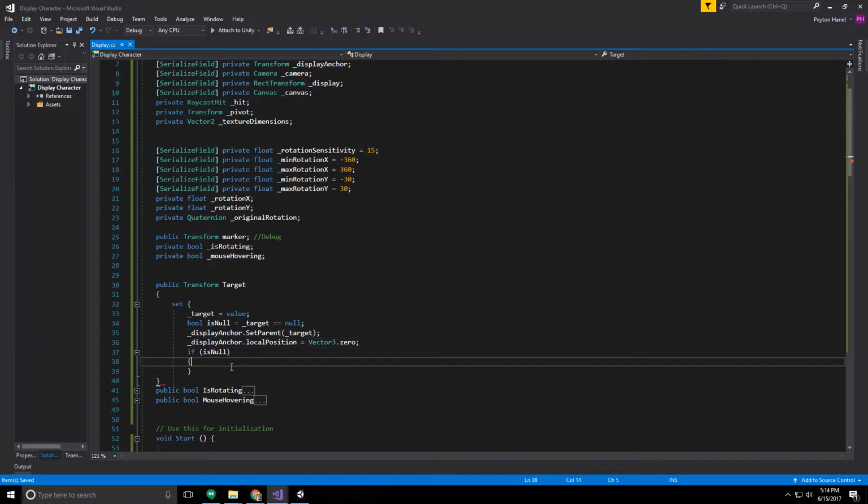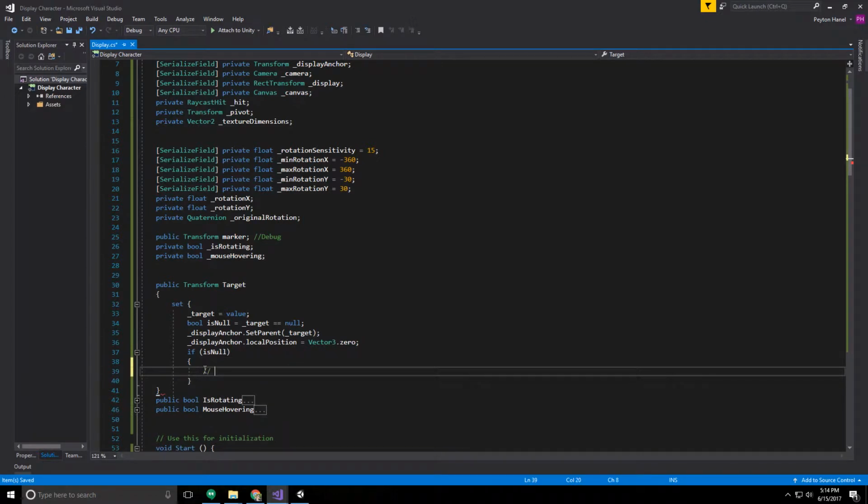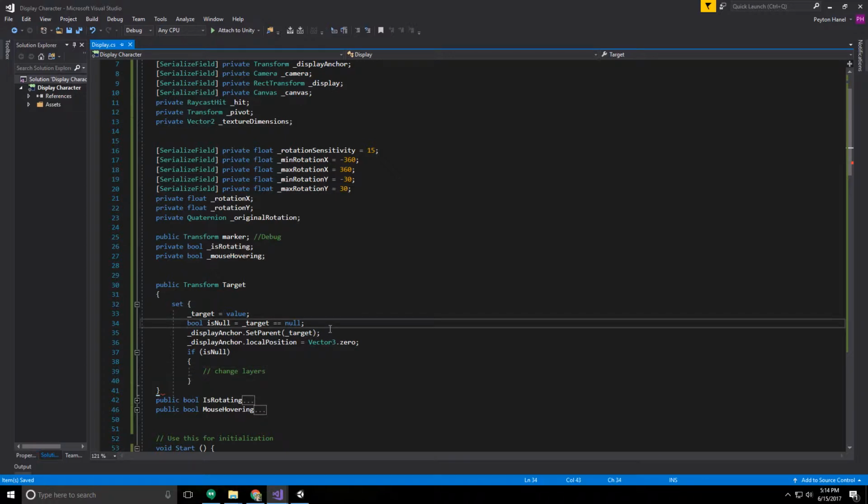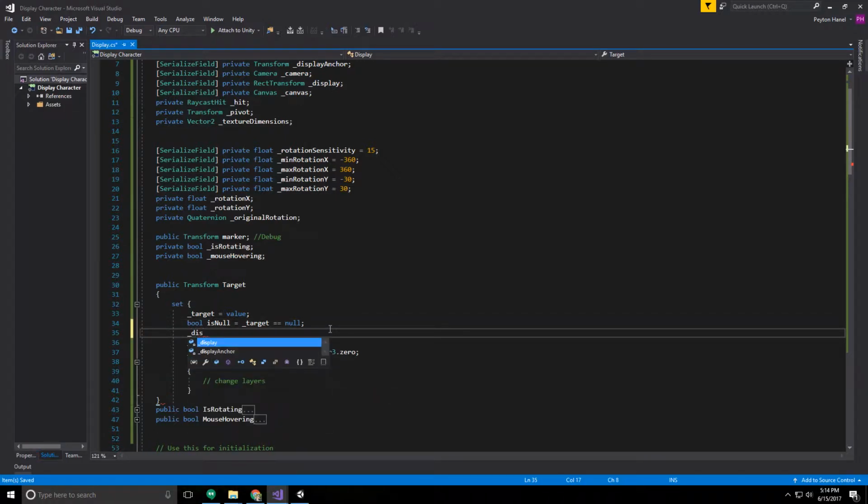If is null, what are we doing in here? Changing the layers. This is where we'll change the layers, because if it is null, then you can't change the layers because there's no layers to change. So we'll add this later, change layers. And we're also going to set it active. So display anchor.